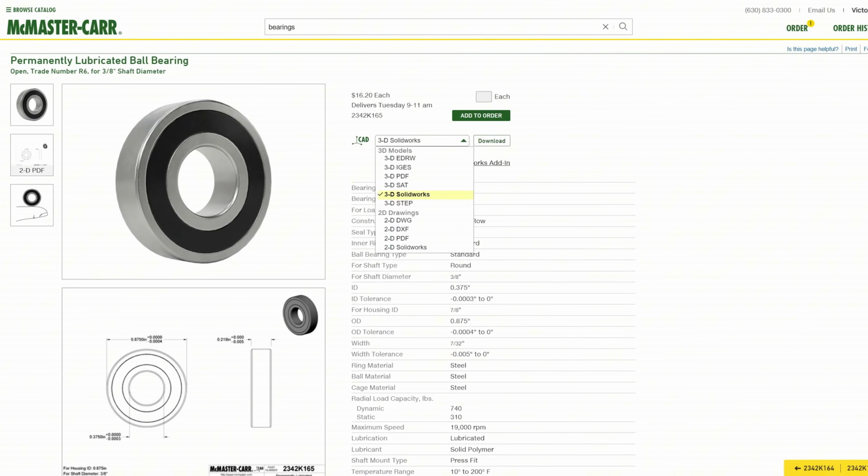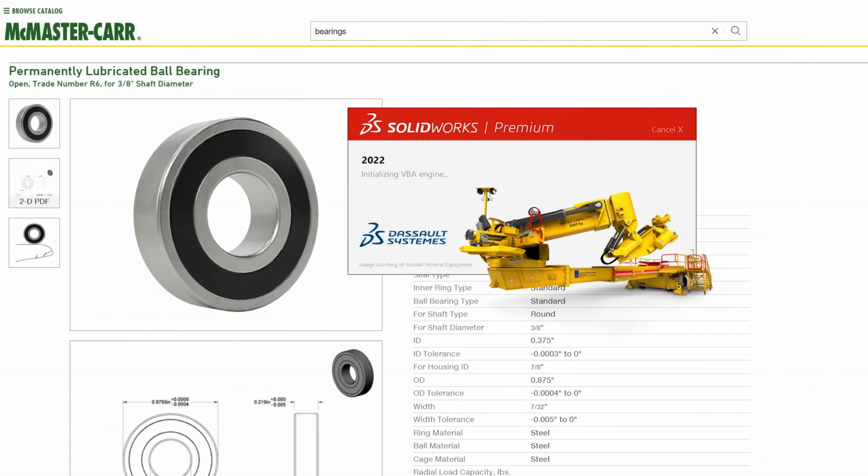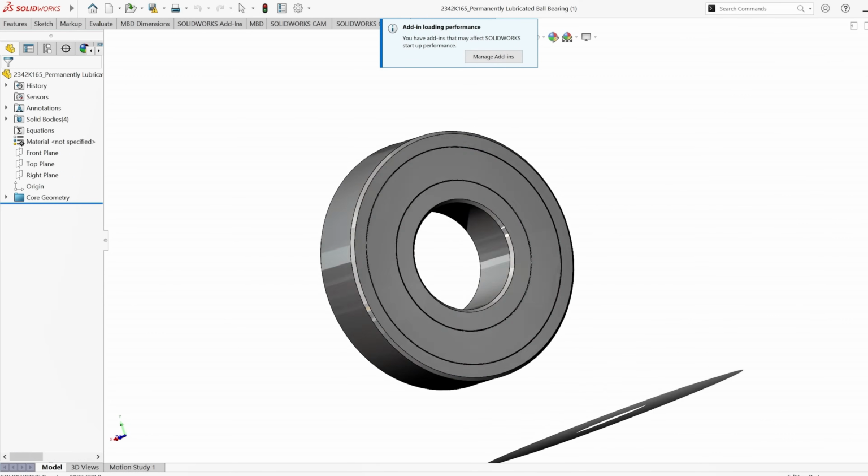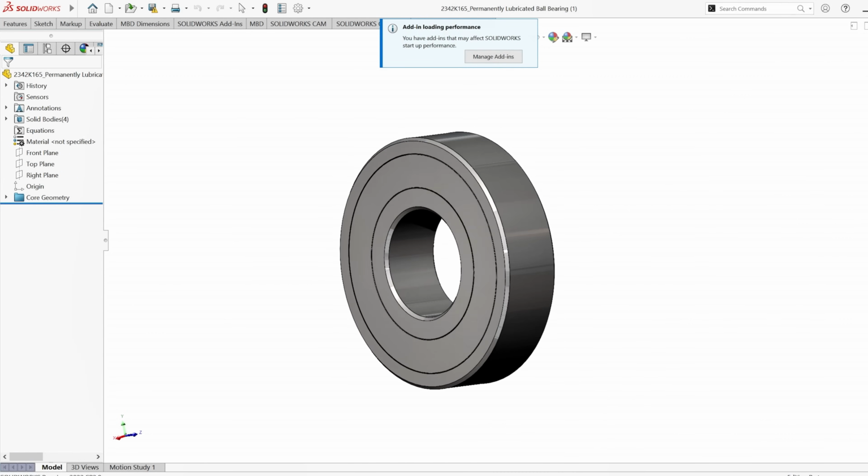One of my favorite features of McMaster-Carr is their CAD library, which includes 3D models and 2D drawings for almost every product they sell. This makes it incredibly easy to integrate these parts directly into your designs without having to recreate them from scratch.